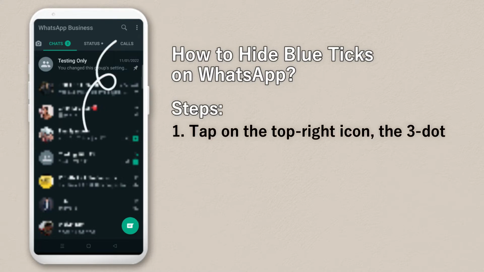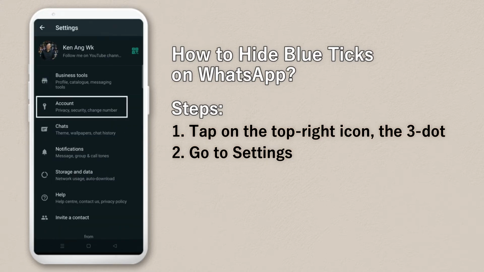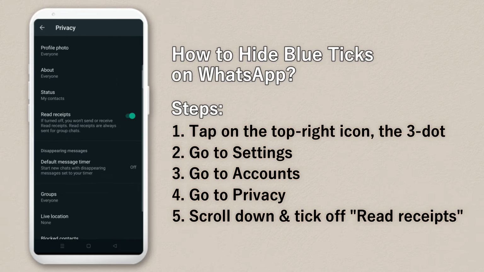Alright, first of all, you go to the top icon, the three dots, then you go to settings, then you go to accounts, then you go to privacy, and you scroll all the way down, you can see read receipts. If turned on, you won't send or receive read receipts. Read receipts are always sent for group chats, so this is usually for the blue ticks.